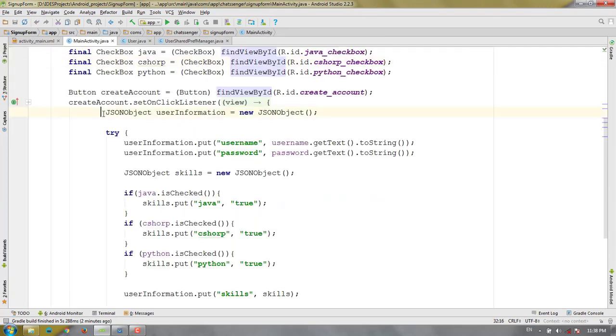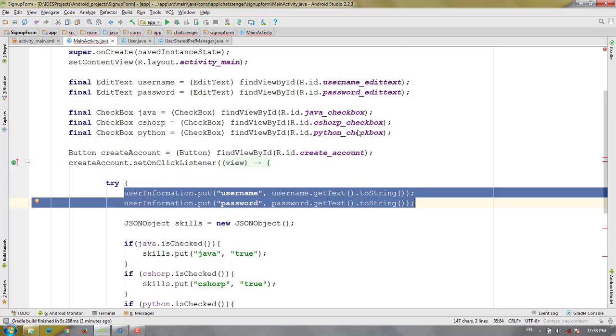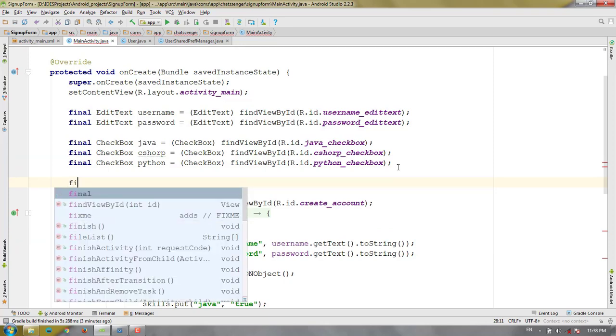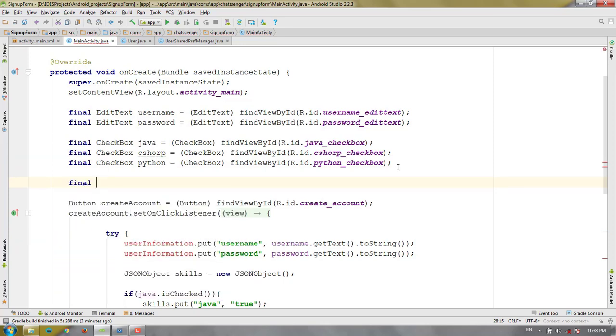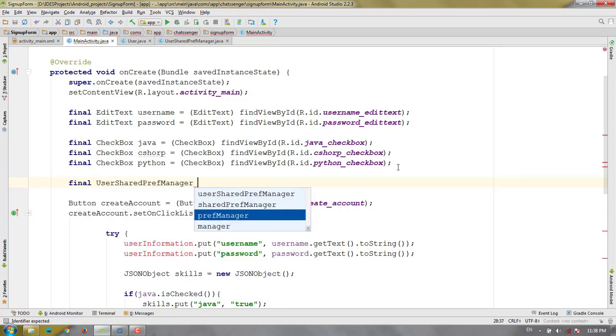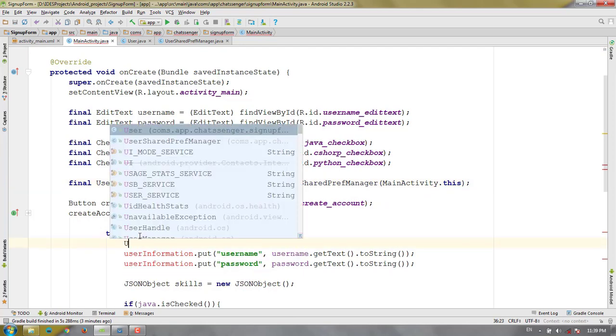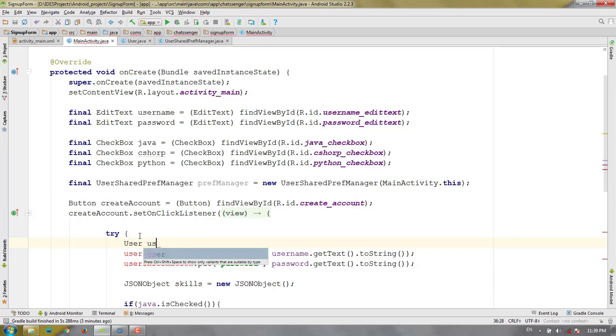Okay guys, now in here we don't need this JSON object information or user information. We should create a shared preference manager object in here. Final UserSharedPreferenceManager, pref manager. Okay guys, now in here we need to create a user in here. User.